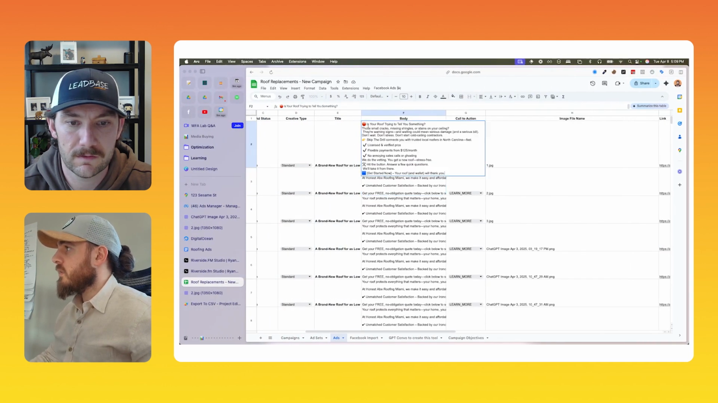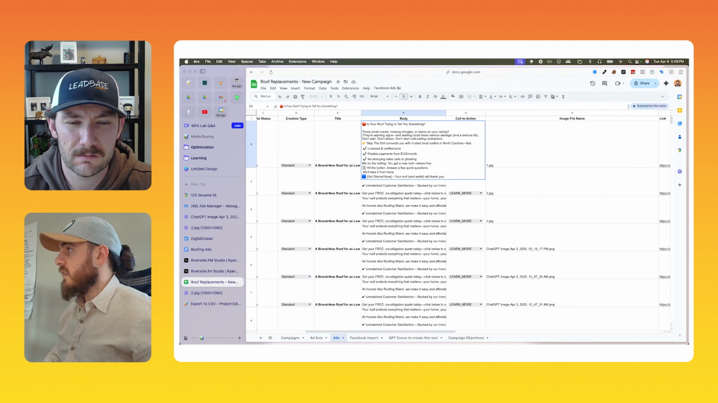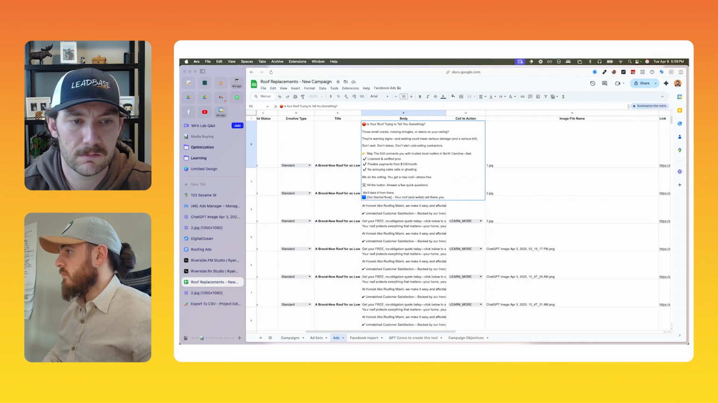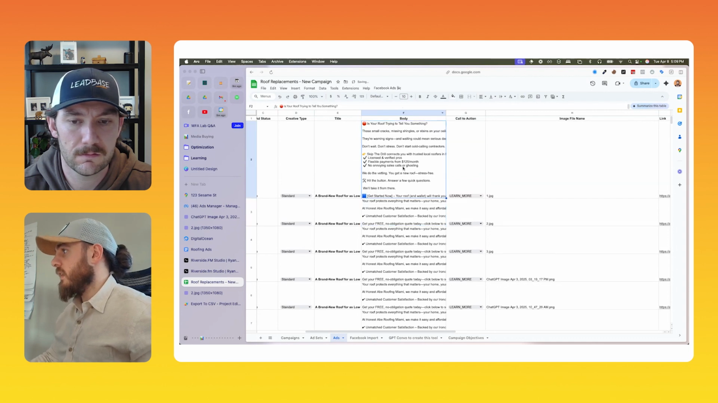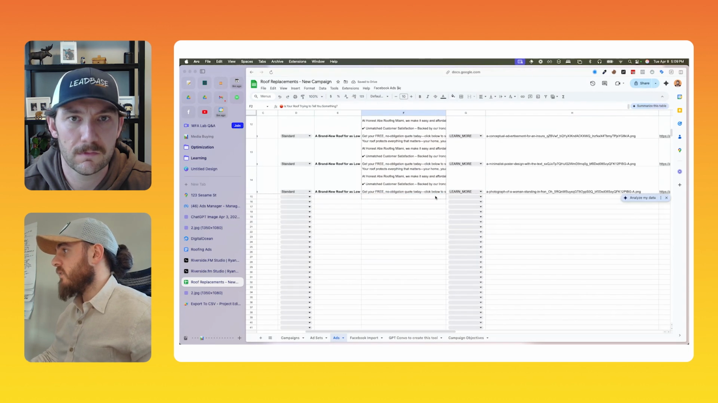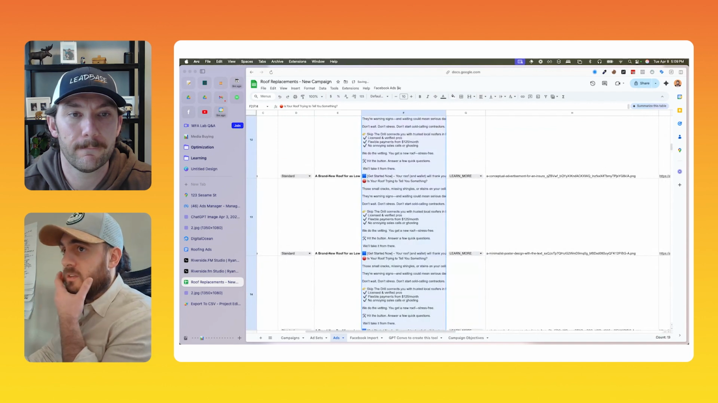For Facebook, you just hit Command Enter to add new lines. Boom. And boom. Cool. Got that in there, and what I'm going to do is just drag it down for all those creatives.